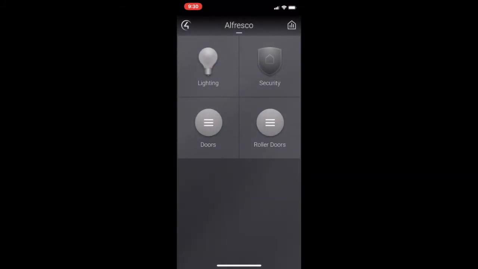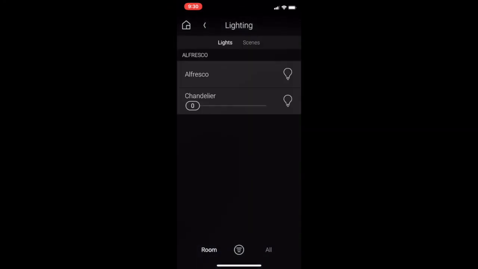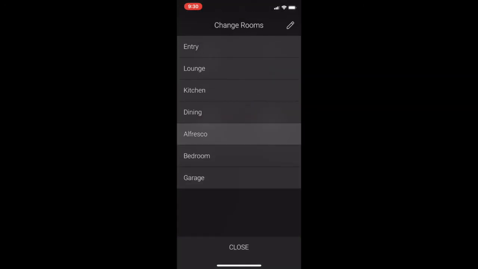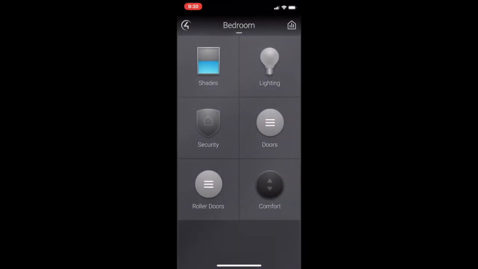Alfresco, so out the back, we've got a covered area out there. Lighting, we've got a chandelier out there, and we've also got the big main lights. And that's pretty much it. Bedroom, same sort of thing.